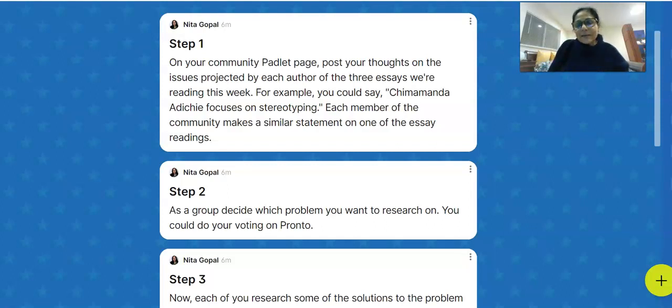Hi students, I just wanted to take a little time to explain to you our Padlet project because I don't think I've done a very good job in laying out the steps. So there may be some confusion on your part, and I don't want you to have to struggle through this because you already are doing a lot of work.